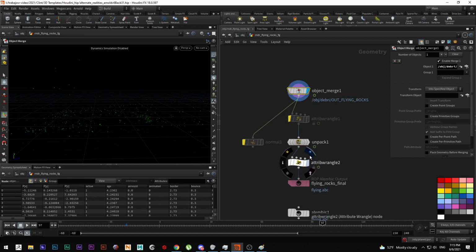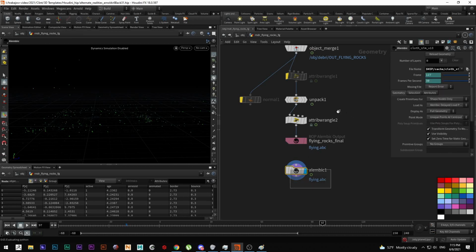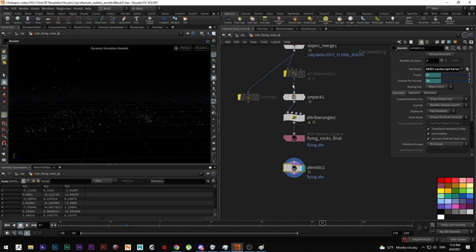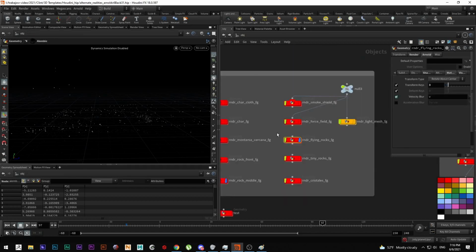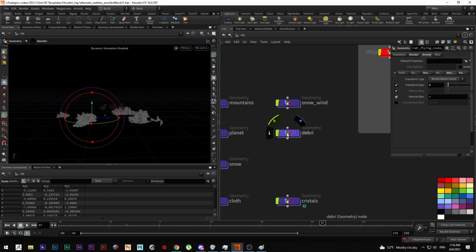So it might be a little bit scary for some of you guys because I worked with tons of bugs. I hope I didn't crash my Houdini doing this. No, it didn't. Great. So I'm going to leave this as it is, and I'm going to turn this off. Let's go to debris.